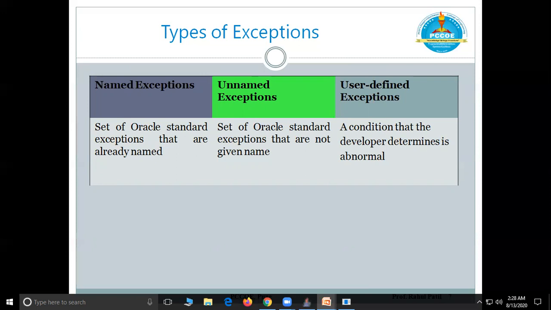And the second category is that, a user-defined exception. Oracle has not defined these error conditions. These are the error conditions created by the users. That's why the name is user-defined exceptions.